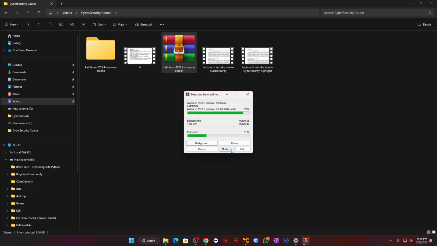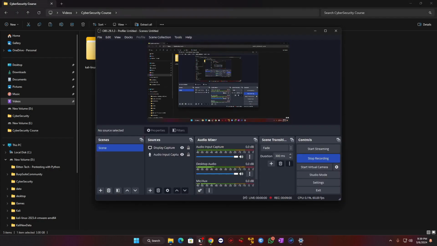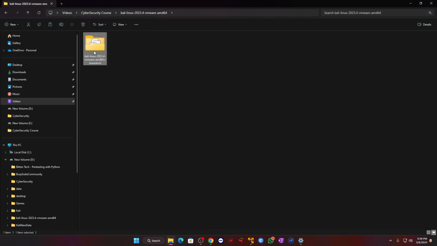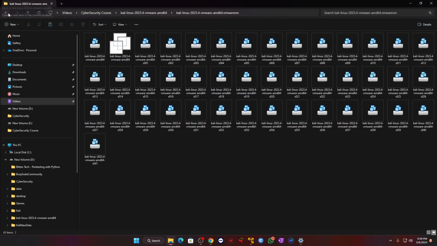Once the extraction is done, it means that most of the part has been done. So just give it a wait. It will be extracted soon. Okay, seems like we are done with it. Everything is working fine. So yeah, this is the folder which contains this kind of files.